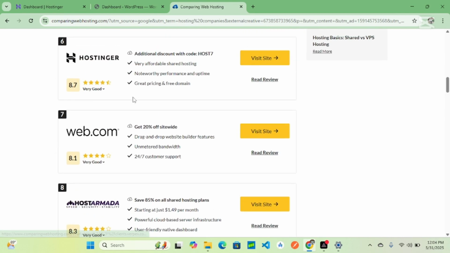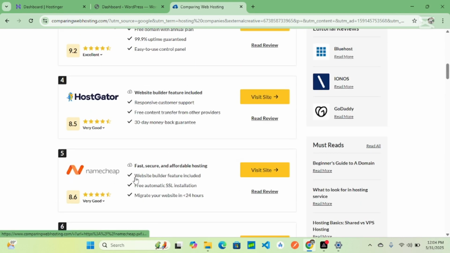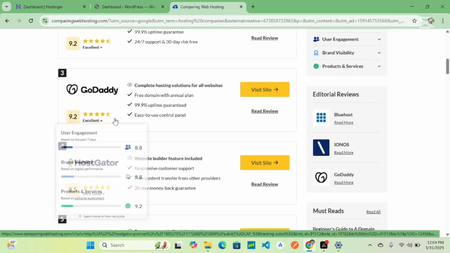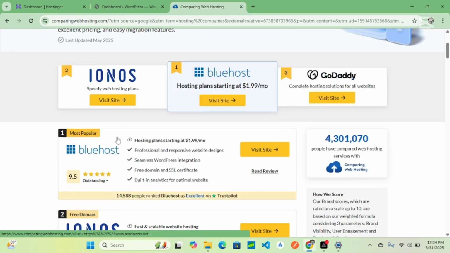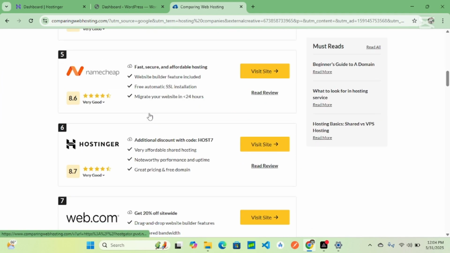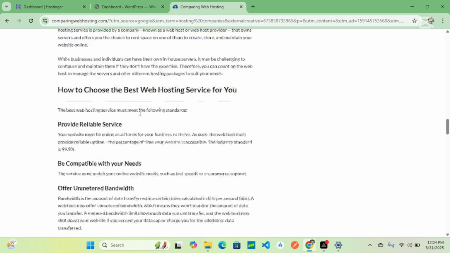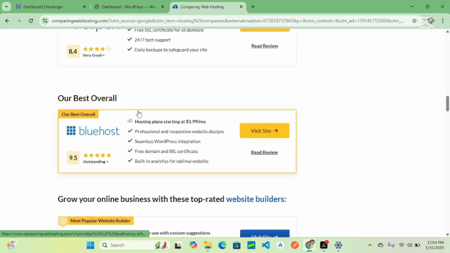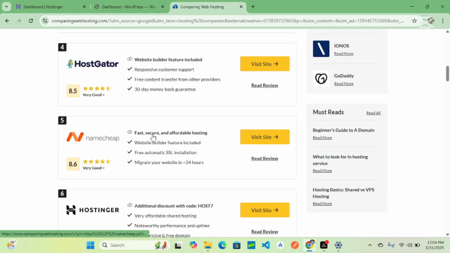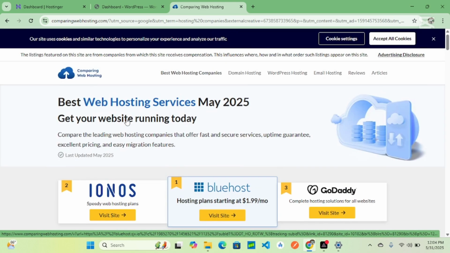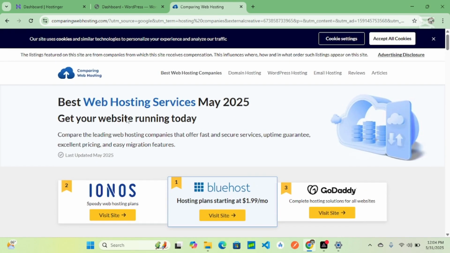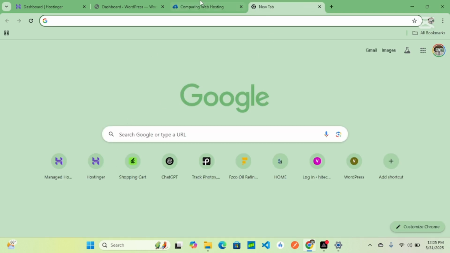GoDaddy, Bluehost, Hostinger, Web.com. Most of these ones I've used. Namecheap, I've not used this one. I've used GoDaddy in the past. I've not used Bluehost and others, but the ones I've used generally, you see SiteGround, you see Hostinger, you see Namecheap. I've used all these to work on websites, right? But me personally, from my own end, if I'm to advise any beginner or anyone to get hosting, I will always recommend Hostinger.